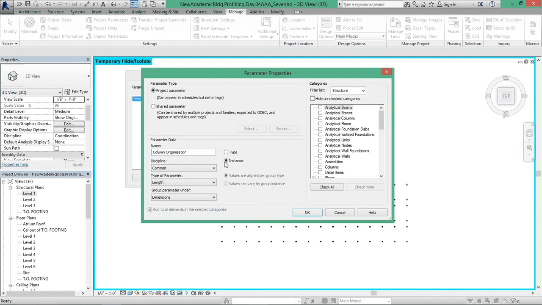Leave it an instance. Basically, instance means that the parameter is going to show for each specific category or family. So we will be able to change its parameter for individual selections directly in the properties panel, versus using type, where you go to edit type, and it will change the entire set of columns that are within that category.